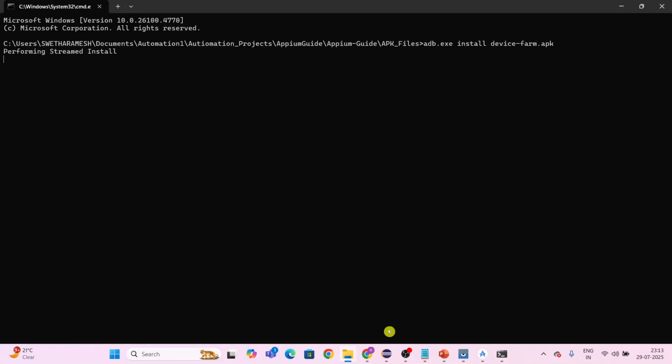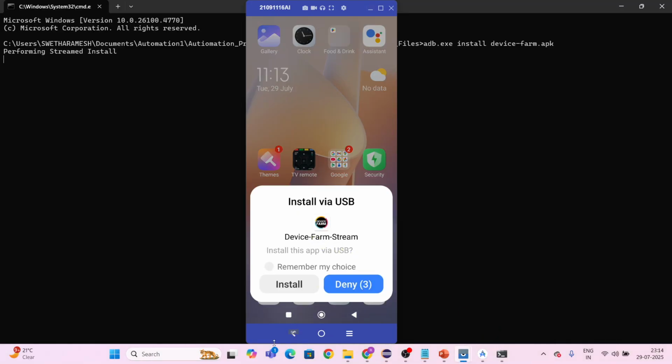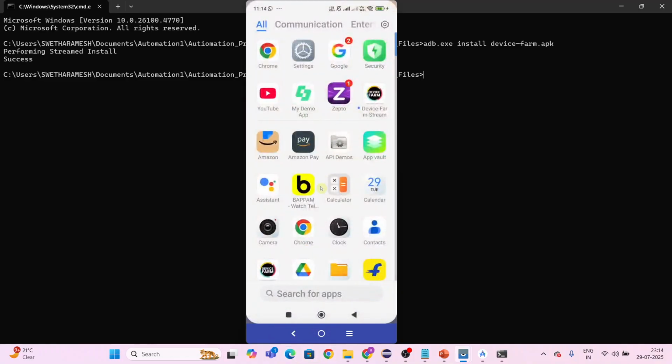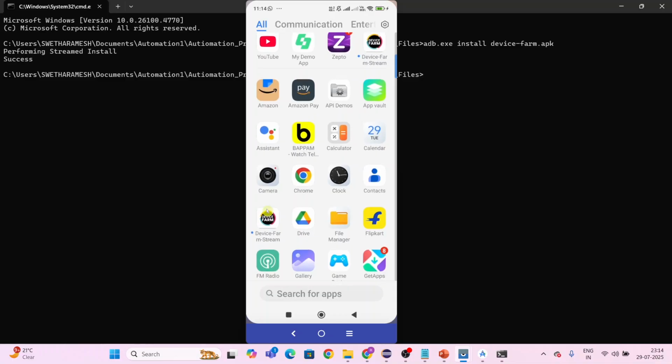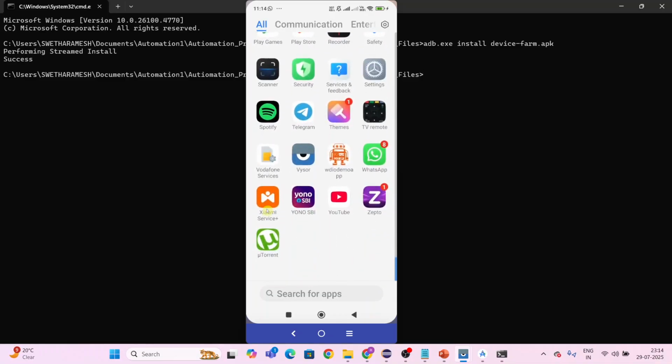Now, on the device screen, it is asking us to allow. I click on install. It has given a pop-up to install the APK file here. So our APK file is installed. Now I want to view this APK file. See, the device farm APK file is installed on our device here.